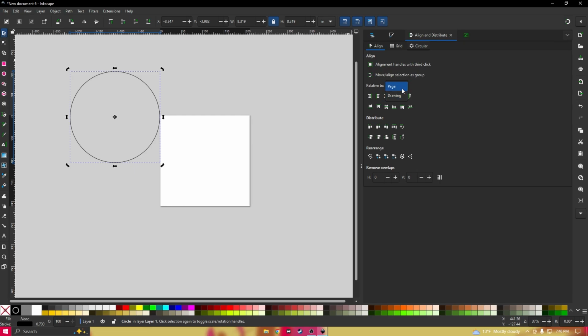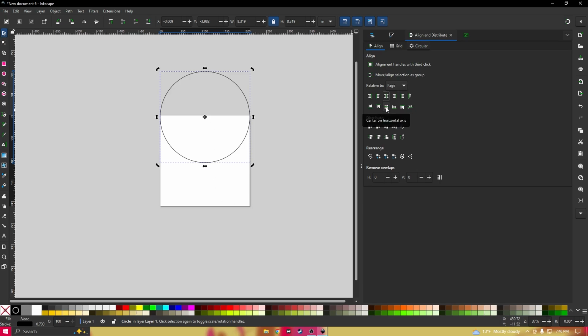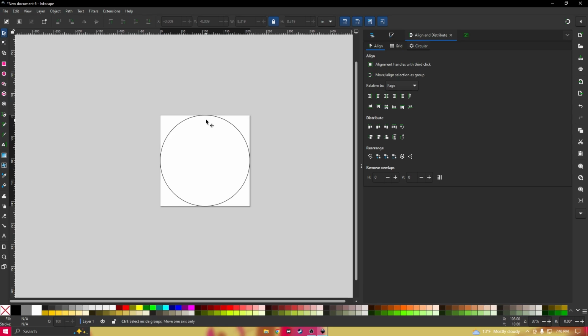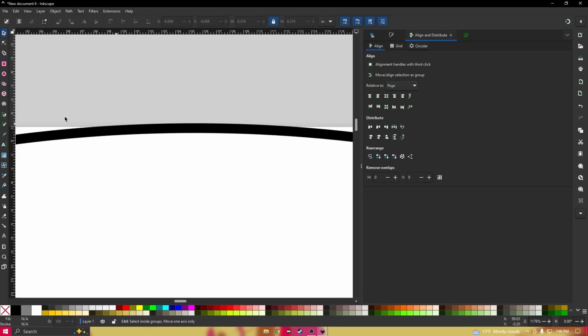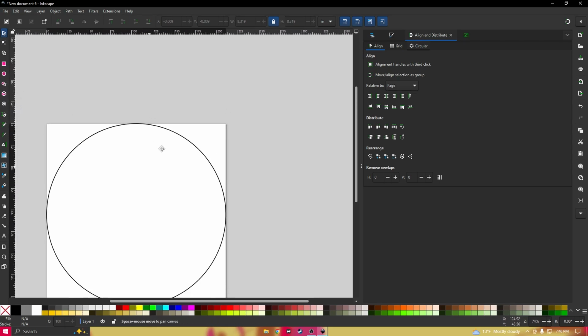But when you have this selected, you can see it says relative to, and then we have this drop-down arrow. Page is an option. That's why we have this page from earlier, and that's why we sized it. It's going to be useful here. So now if I hit center on vertical axis, it'll center it vertically with our page, and then I can click center on horizontal axis, and it'll center it horizontally. And now you can see if I zoom in, it's perfectly centered to the very edge.